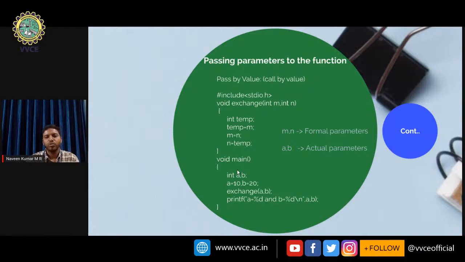So here in C you don't have something called pass by reference, but here we have two types. One is pass by value and the other one is pass by reference. When it comes to pass by value, that is call by value, the program goes something like this. Here is a simple program which exchanges the values of A and B to B and A.